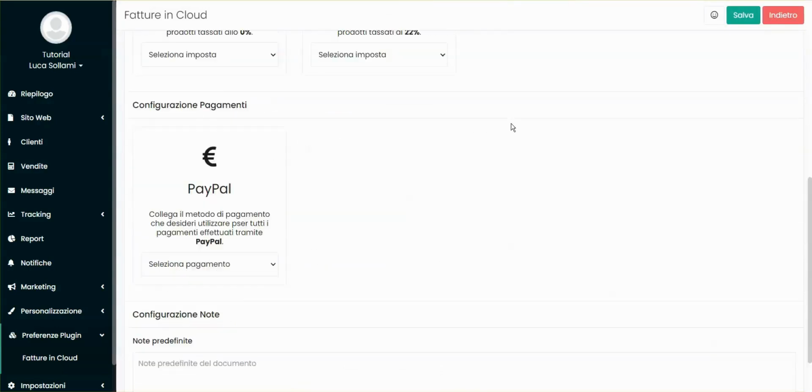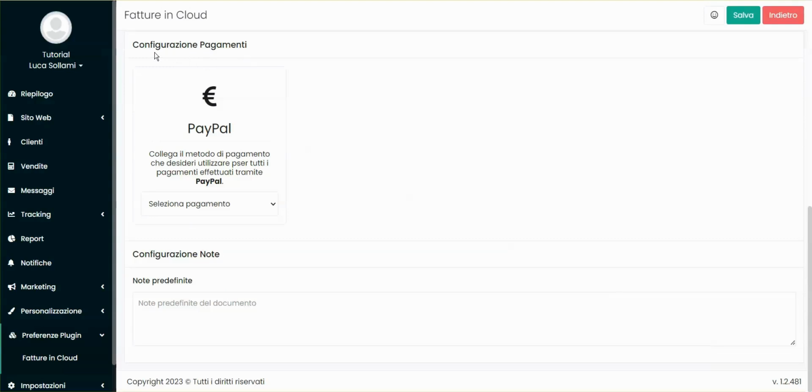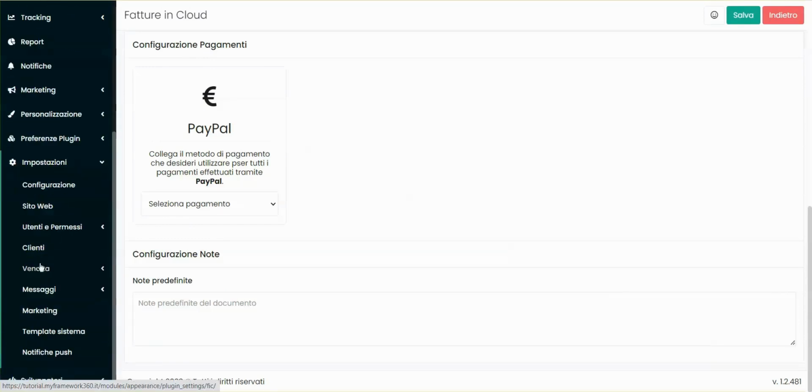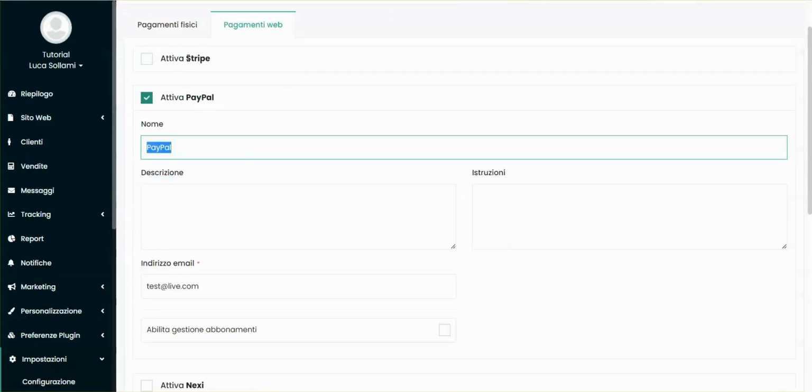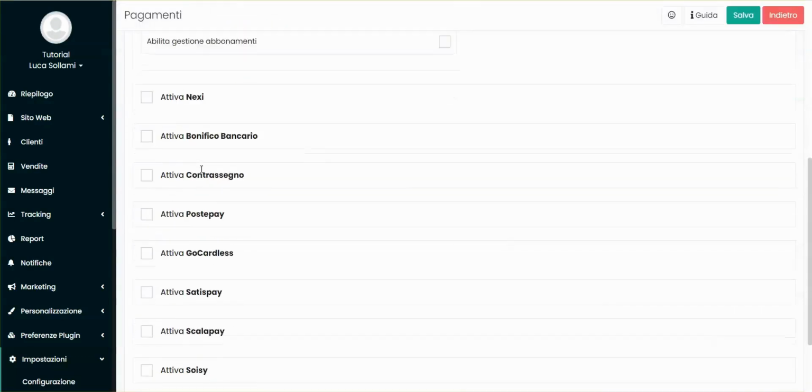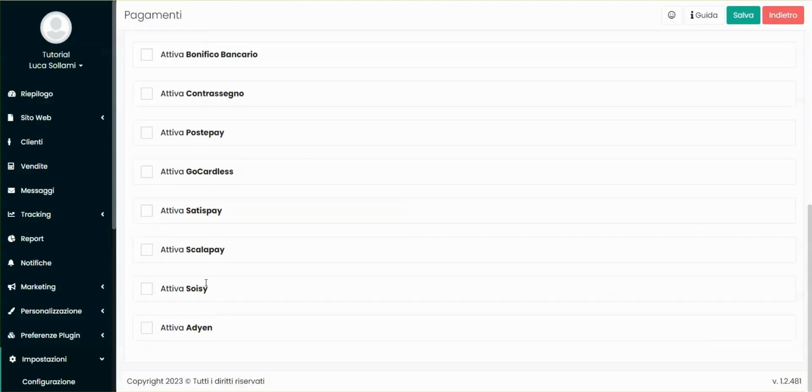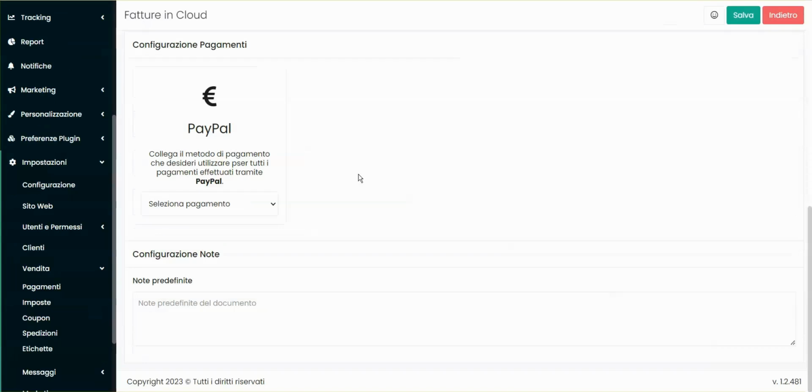As we can see, these settings allow us to select our tax so that everything is correct for our company. Continuing, we can see, in the Payments Configuration section, we can configure the payment methods that we have set up under Settings, Sales, Payments. Here, I have only enabled PayPal, but we could also enable Stripe, which allows payments with credit cards, prepaid cards, and many others, or Nexi, bank transfer, cash on delivery, SoEasy, Adyen, ScalaPay, etc.